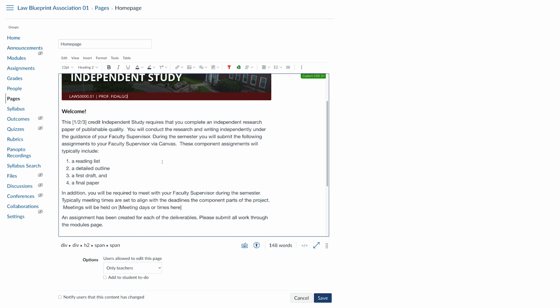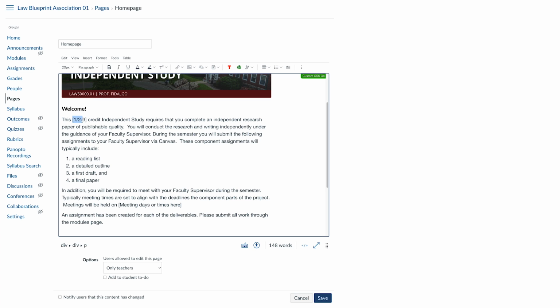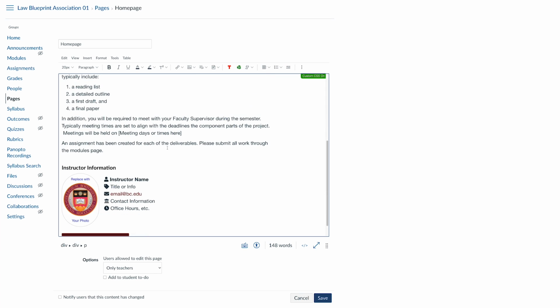Okay, and then anywhere on this page where you see these brackets, these are just placeholders for you, so you can update this to, again, suit your needs. And of course, this text is completely editable, so if you prefer to change it and customize it for yourself, then go ahead and feel free to do so. Here's another area where these brackets can be changed for you.